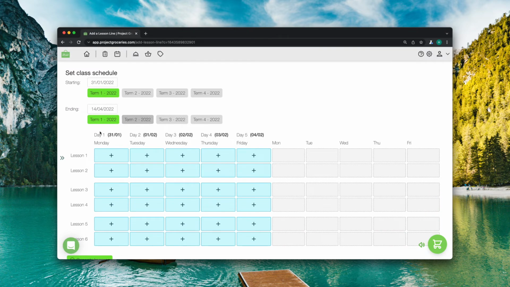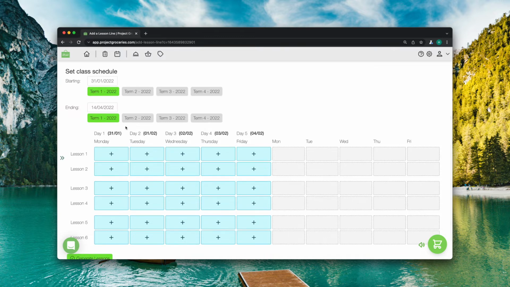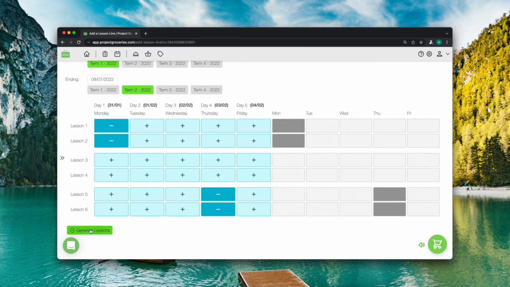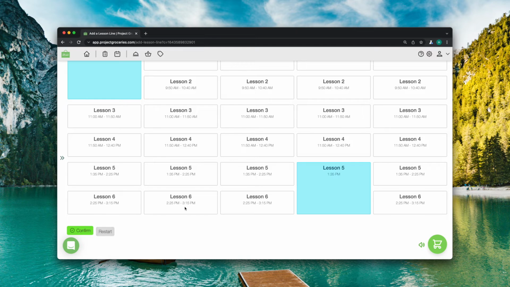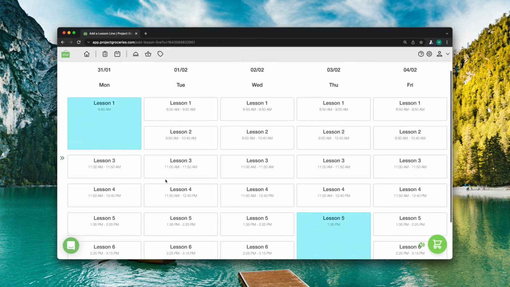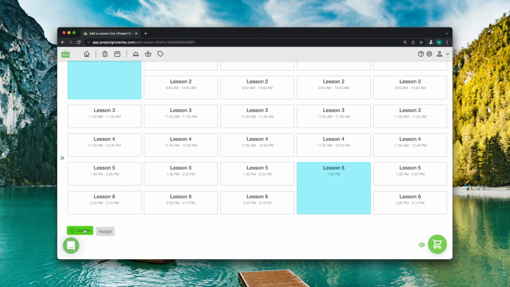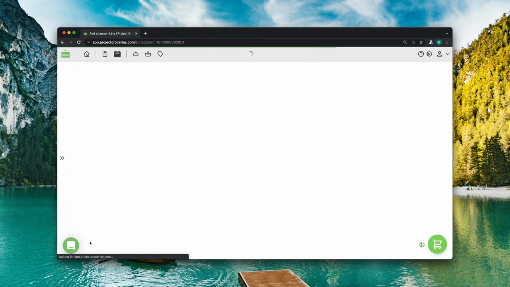And we'll say we're setting this class up for a semester, so we'll go start term 1 and end term 2. And finally, we can start to fill out what the schedule is like. So let's say, for example, we have a double lesson Monday mornings and a double lesson Thursday afternoons. We can fill that out, and then we can begin to generate lessons. And here it gives us an example of what this will look like, and if we're happy with this, we can confirm the lesson times.